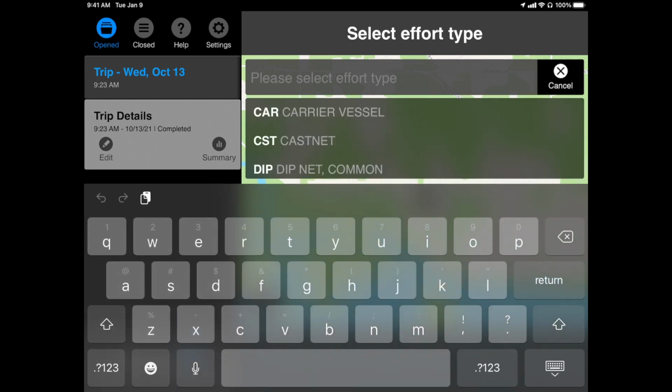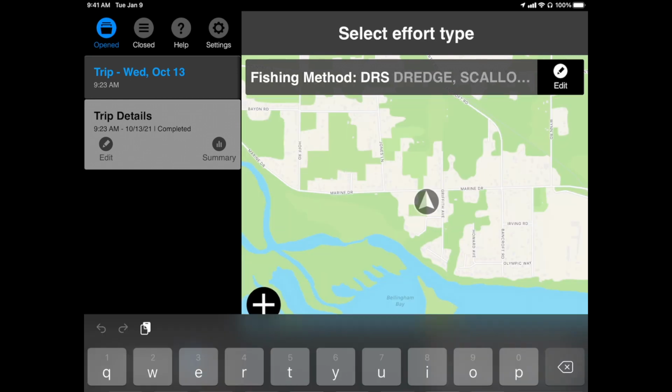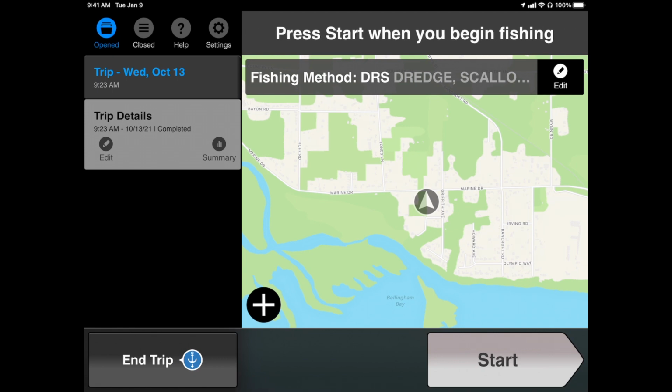For this example, we're going to touch the edit button in the top right-hand corner of the map, and we're going to select the scallop gear type. Once we've selected that, we'll make a note here about what you're seeing on the map. The cursor there in the middle of the map viewer is my actual GPS location here at my office in Washington State. If you are on your fishing vessel, however, you'll see the same cursor depicting your GPS location where you actually are. And if you're underway, a track line will drop behind the vessel.